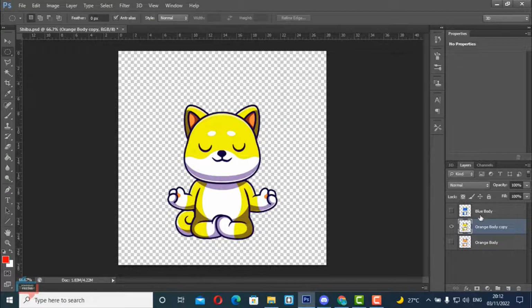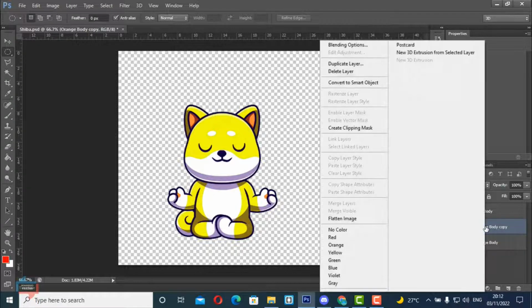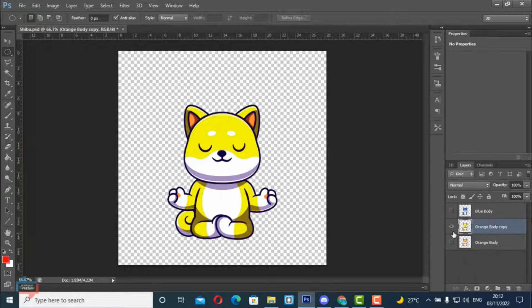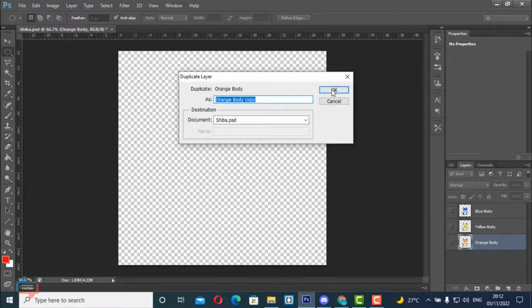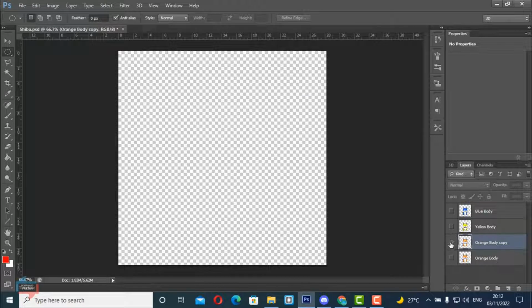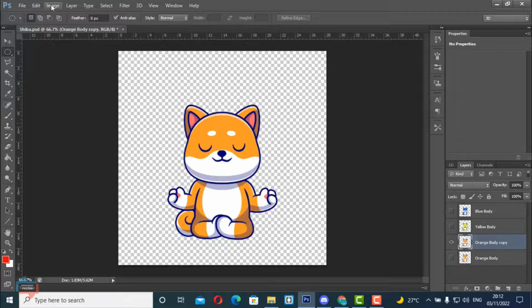So click OK, and we can give the name. Don't worry, click 2 times on this layer for changing the name. So here I'm going to give yellow body. Press enter. Now we have 3: orange, yellow and blue. So again select orange, right click and create duplicate layer, and make the orange body copy visible, and again repeat the process.